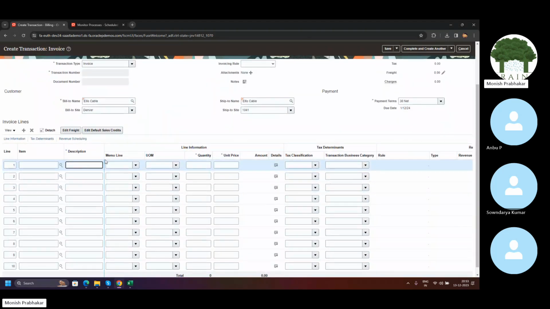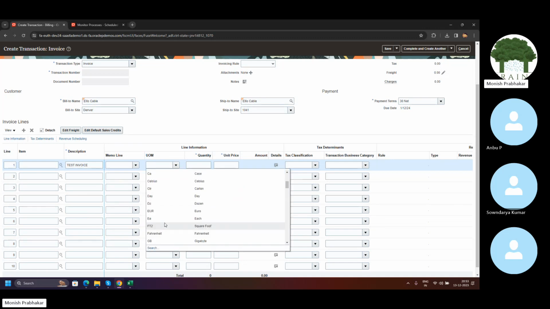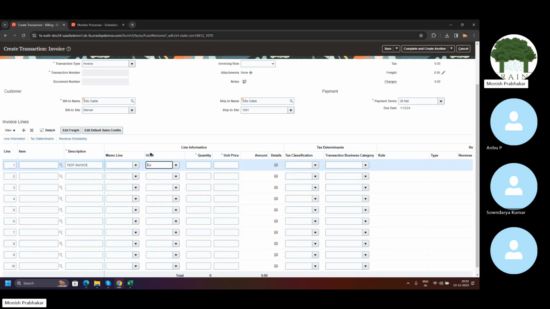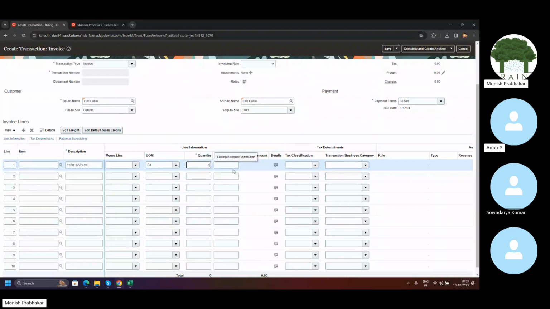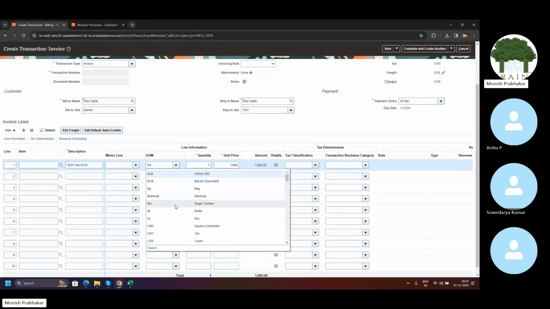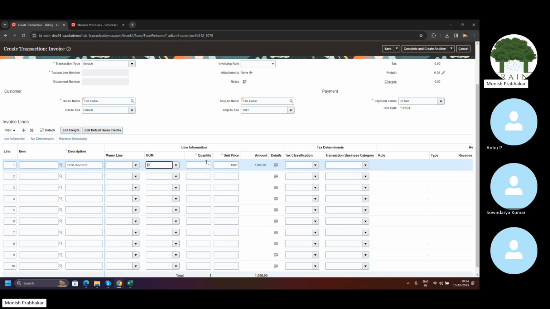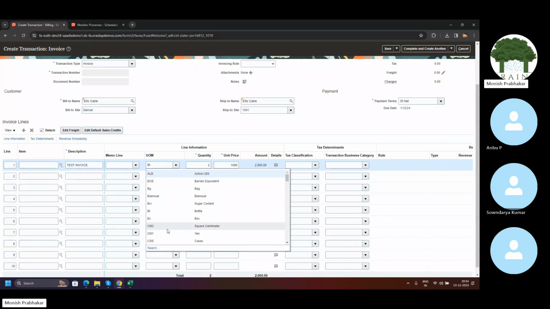So now test invoice. Unit of measure, whether this is each, box or what. You know this unit of measure, or should I explain? Unit of measurement, quantity. See, if quantity 1 and unit price 1000 means 1 into 1000, that is each. There are some other measures, right? Bottle means one bottle price is 1000, so two quantity means 2000.